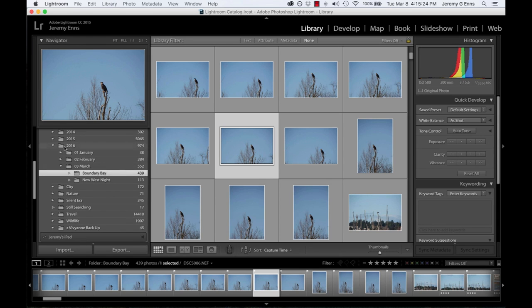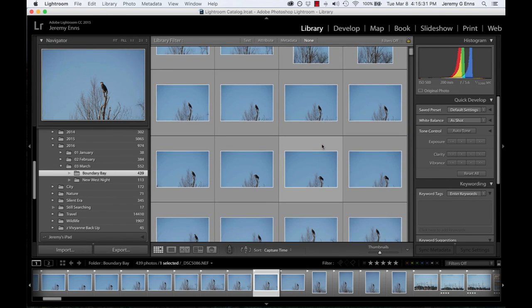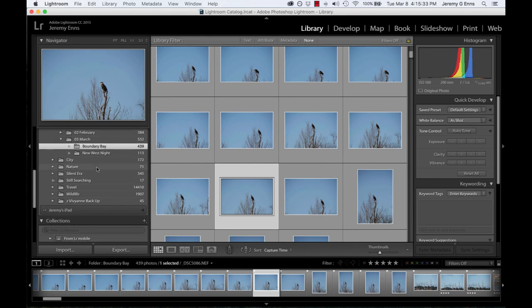And so you can see here, we're in the 2016 March Boundary Bay, same folder, everything here, the images that were on the hard drive. And here are my other folders that we looked at before. There's the travel, all the same folders.